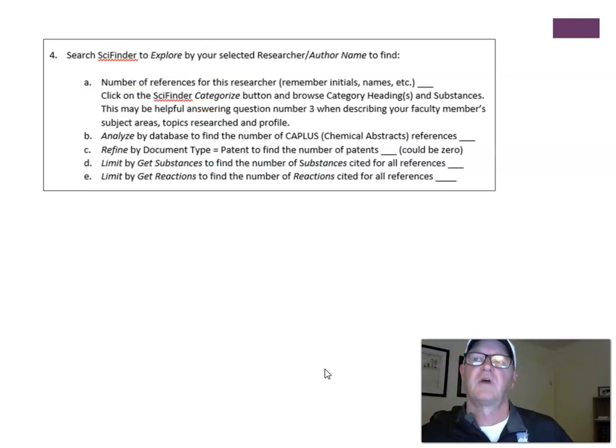Let's jump into SciFinder. Well, I won't do that here. I'll just show you screenshots of things, but you need to search for this author or this researcher, one of the ones that will be given to you in chemistry and faculty members. I need to know the number of references for this researcher. Remember these initials and names. It may vary. Click on the SciFinder categorize. You can do a number of things to answer this particular question. So we're looking for a number.